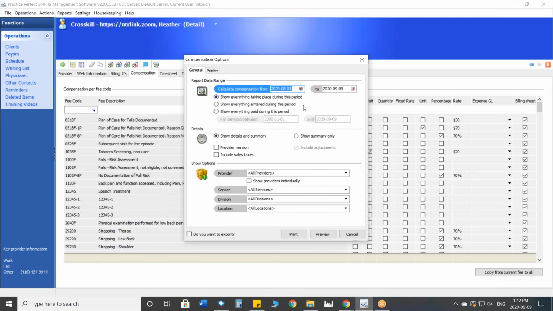We have a show everything taking place this period. That means as long as the date of service is happening during this date range, I want it on this report. Show everything entered means it doesn't matter what the date of service is, it's when my fingers touch the keyboard. Did I enter the services during this date range, regardless of what I might have future dated or backdated? And then the other option is don't base it on services rendered, only show me stuff that's been paid during this period of time. It just depends on how you compensate.